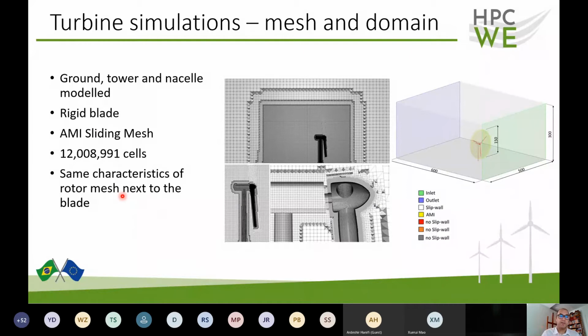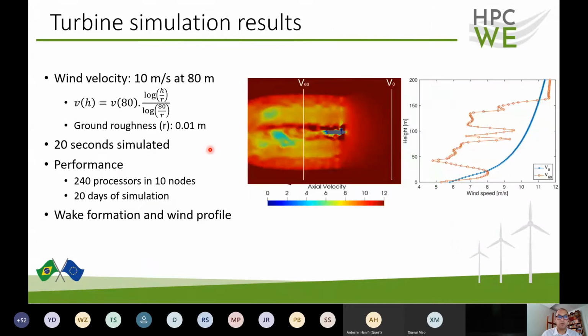In terms of the characteristics of the rotor mesh, it's pretty much the same as the results that I showed you before. In terms of the inflow, it's different from the uniform flow that we used in the previous simulations. Now we have a sheared profile. That's the formula for the profile. So it's a log profile. You consider ground roughness of 0.01 meters. For this simulation, so far we have been able to simulate 20 seconds using pretty much the same structure.